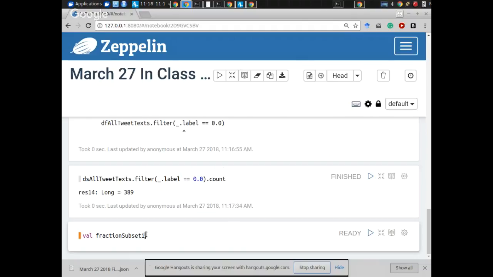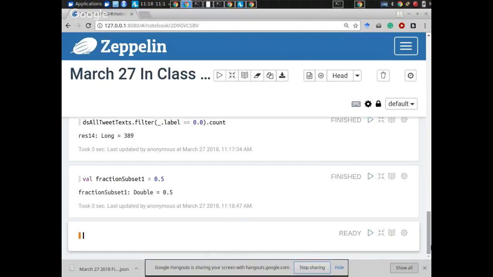Fraction subset 1. We're going to take half the data. We'll reserve half the data for testing and half for model estimation. Okay, half for training, half for testing. We could have done 0.75 if we had wanted to have a different balance, but we're going to do it both ways. Okay, and now we're going to do something which is going to test your recollection from an earlier lecture.